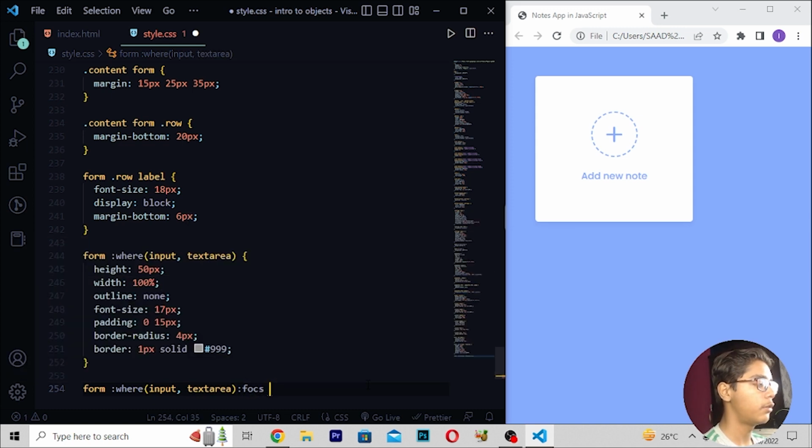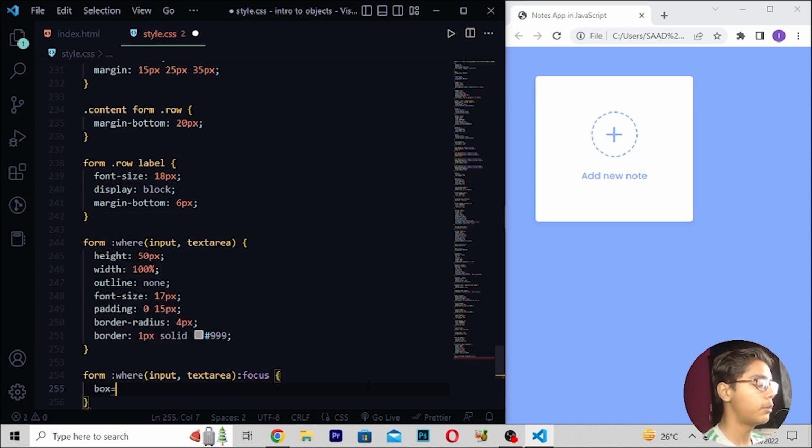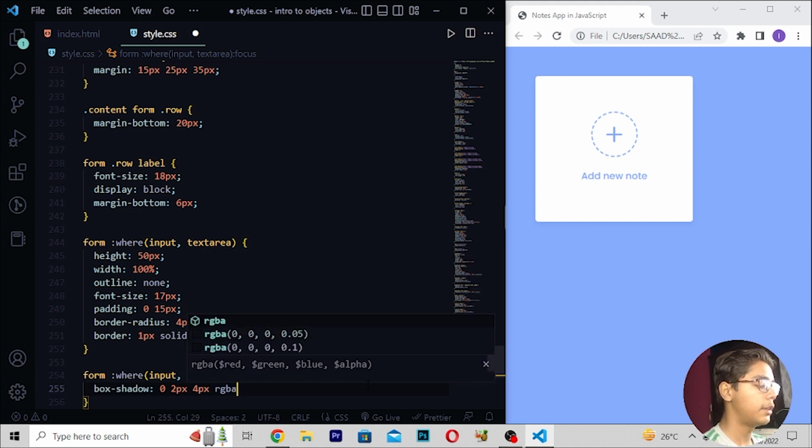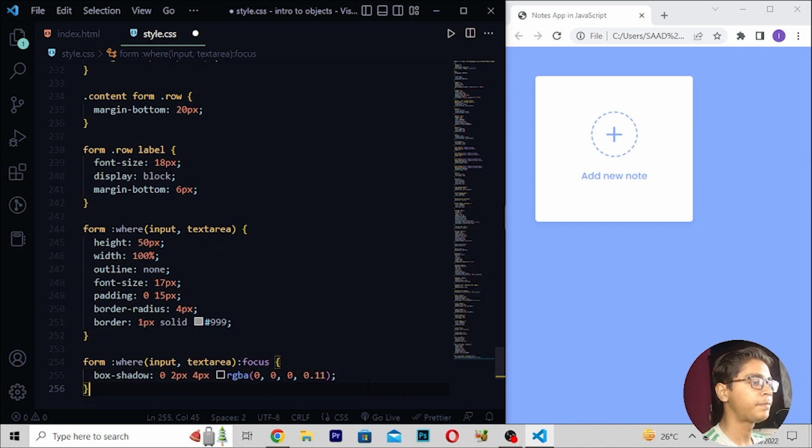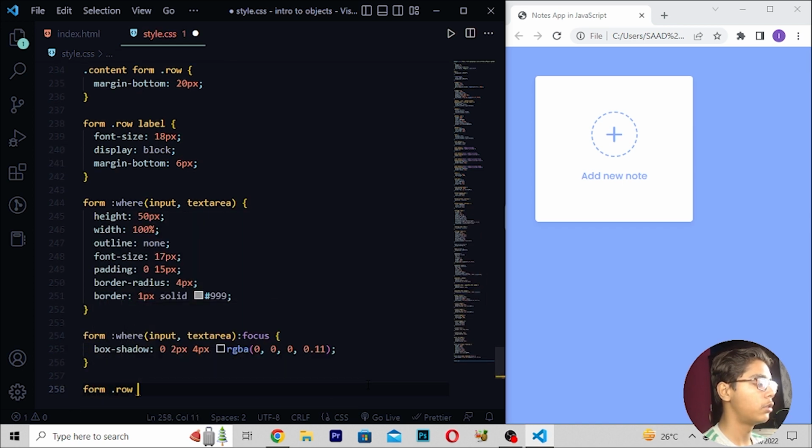Then right here focus, and here I will be writing box shadow, and here I will be writing 0, 2 pixel, 4 pixel RGBA. Right here 0, 0, 0, 0.11. Right here form dot row. Then here I'll be writing text area.